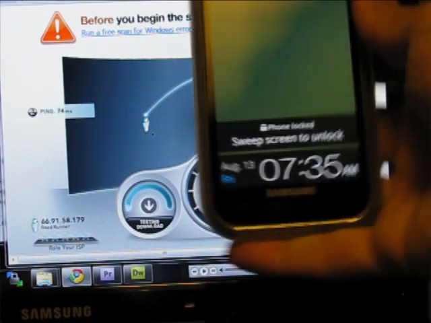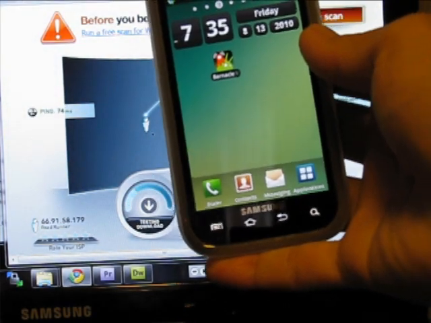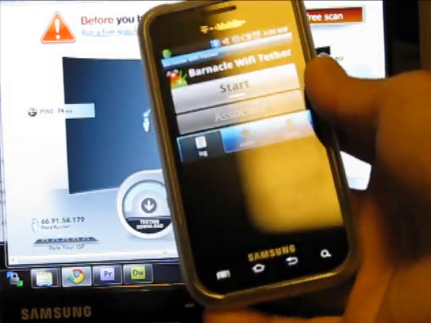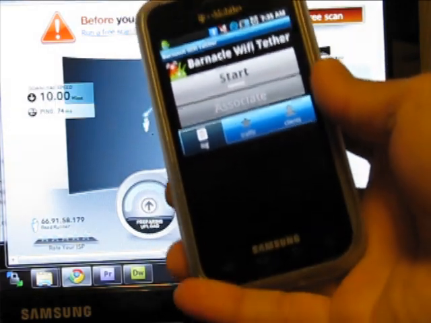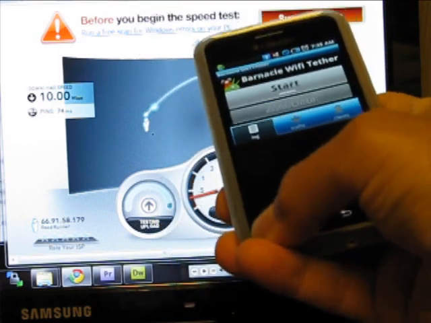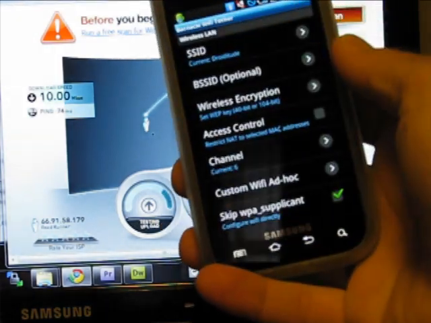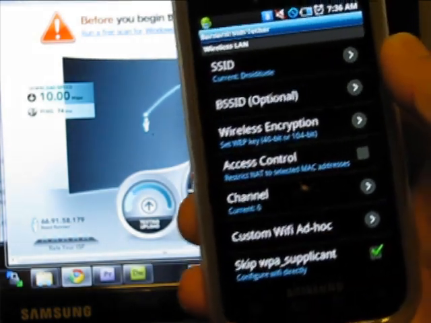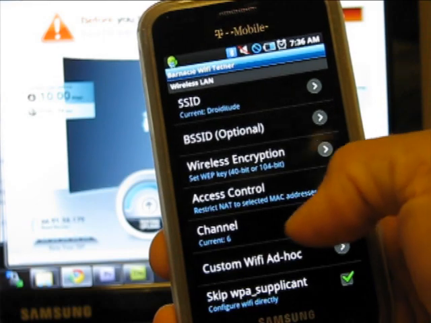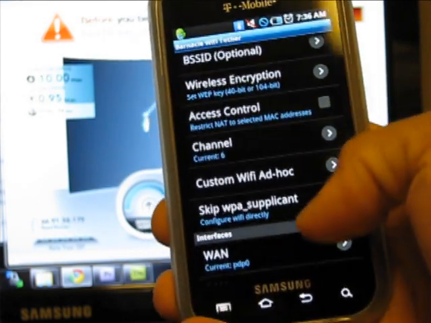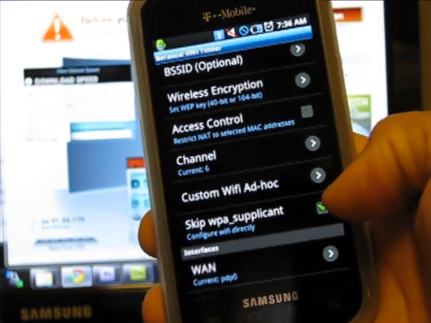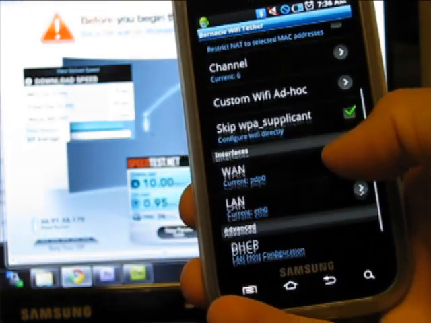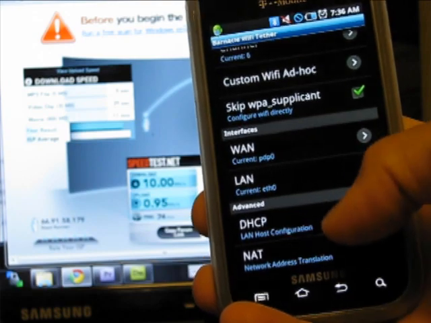So the first step is to install Barnacle Wi-Fi, which I have on this device. So launch the application, and you've got to set it up in a very specific way, and see the blog post for instructions. But essentially, you're going to go into your settings, change your SSID to whatever you want. In this case, I have Droidtitude. You're going to select channel 6. You're going to check off skip WPA mark there. You're going to leave these two alone and leave these two alone here.